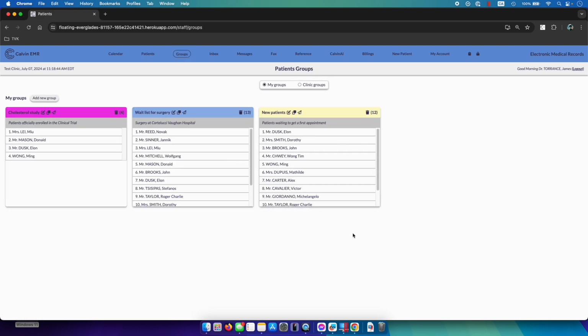Groups, patient groups: you can group the patients depending on what you want to do. For example, if you do a clinical study, you have to include patients in the study. This one is for the cholesterol study, so you have all those patients. You can add and remove patients, you can email them, and you can remove the group.